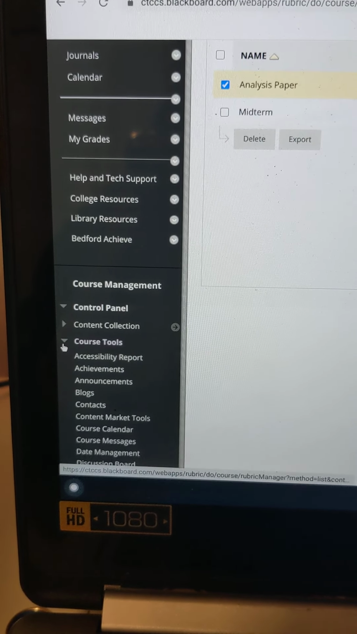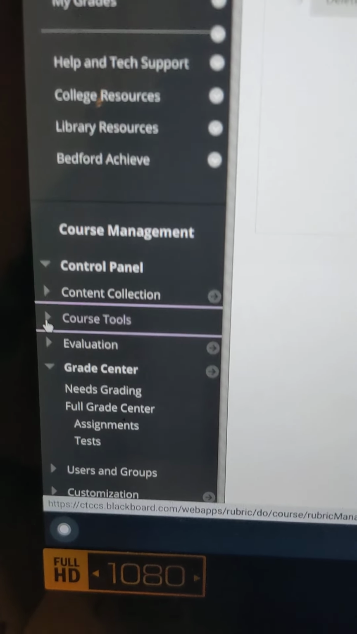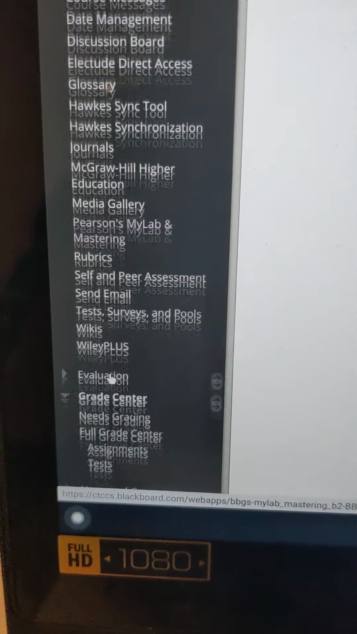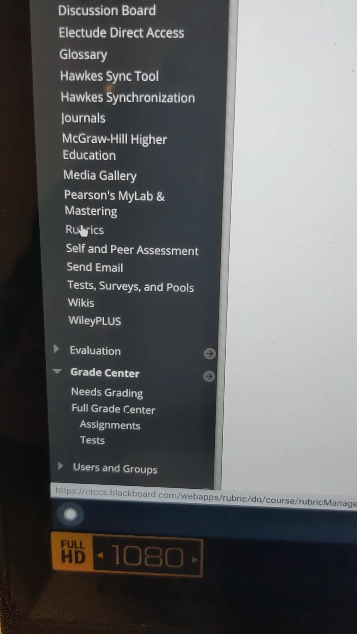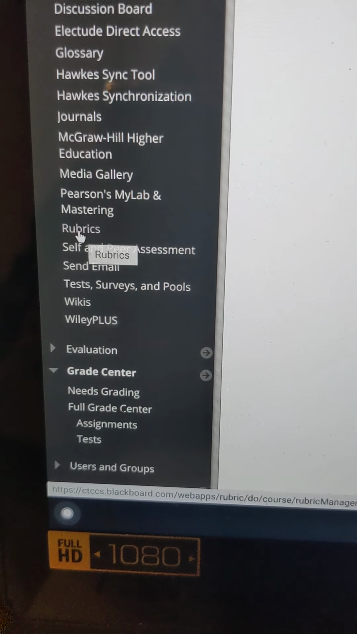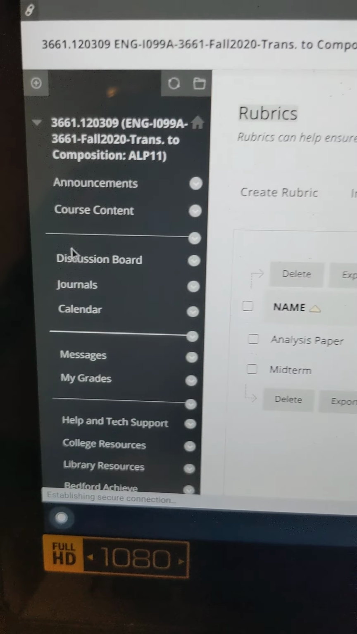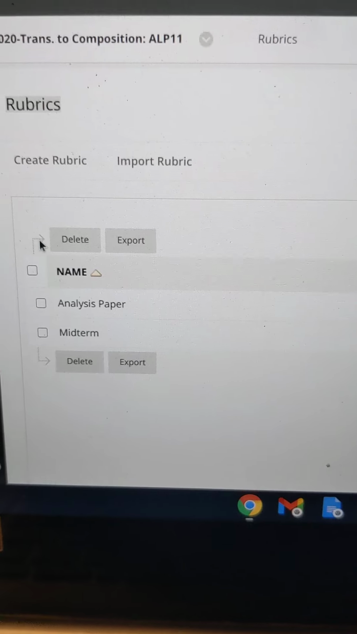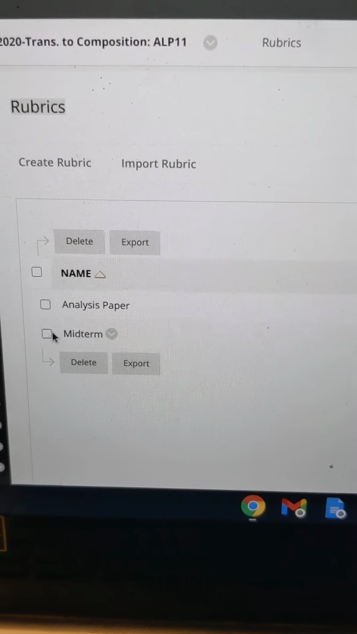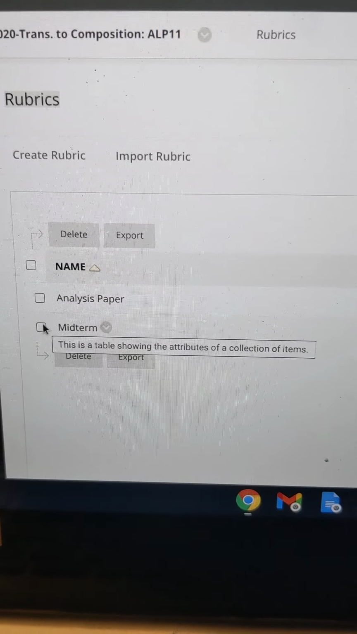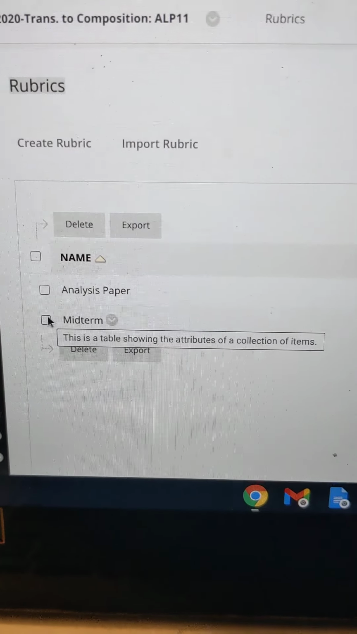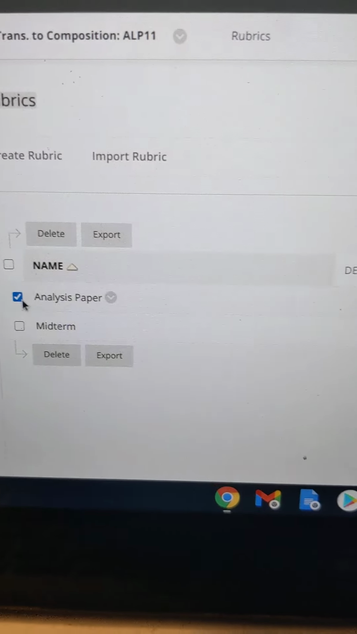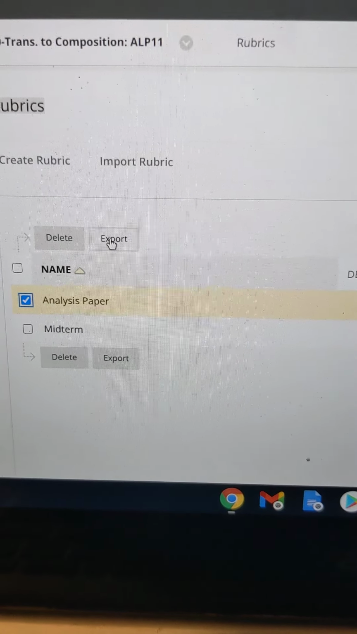This is kind of open already, but I'm going to zoom in and show you. You have to click on that little arrow. And if you scroll all the way down to the bottom, because it's in alphabetical order, you will see this little menu item called Rubrics. You're going to click on that, and then it's going to show you the rubrics that are in this particular class. If you want to export both of them, let's say your midterm and your analysis paper, you can. In this case, I only want to export one. So I'm going to click on that analysis paper, and then I'm going to click on the word export.